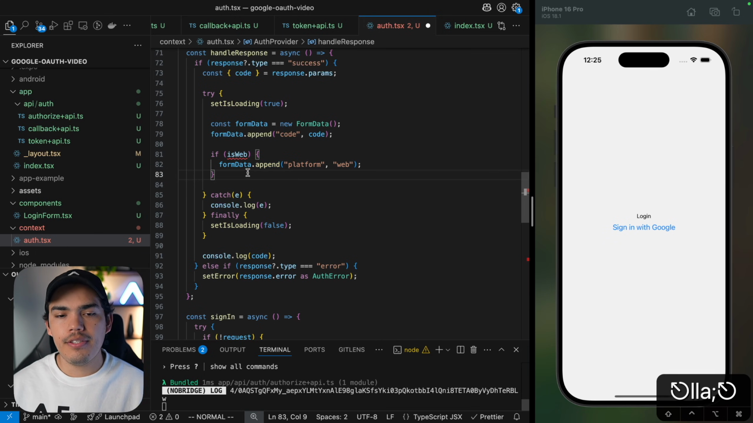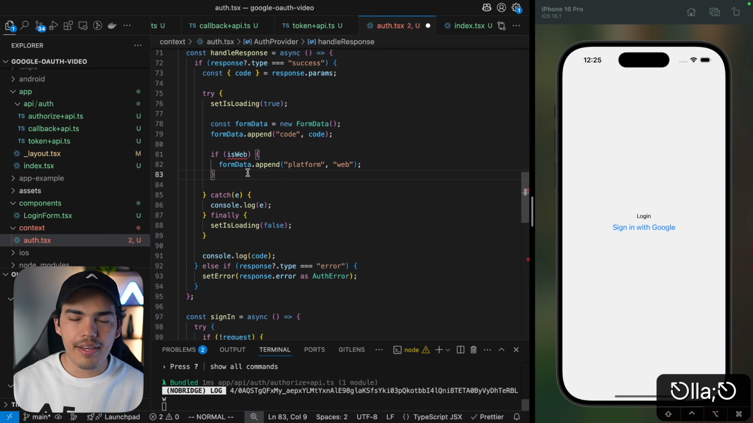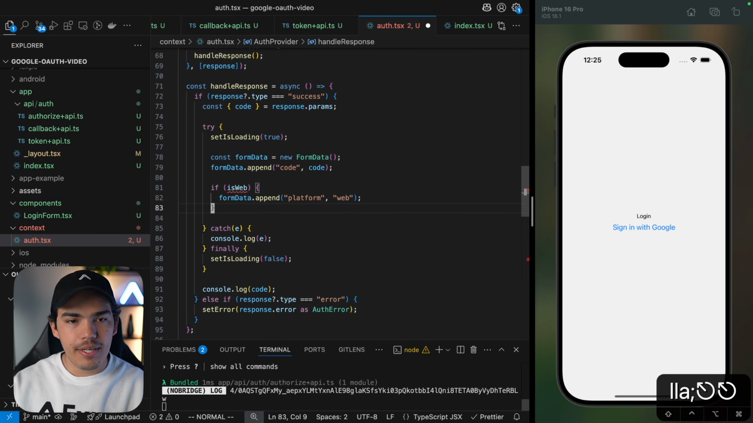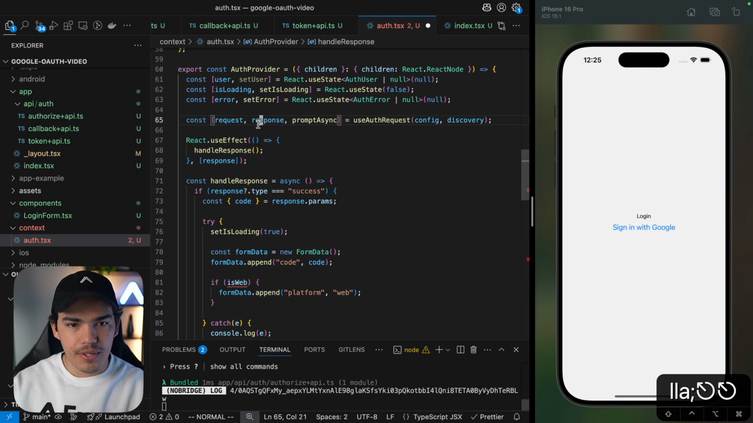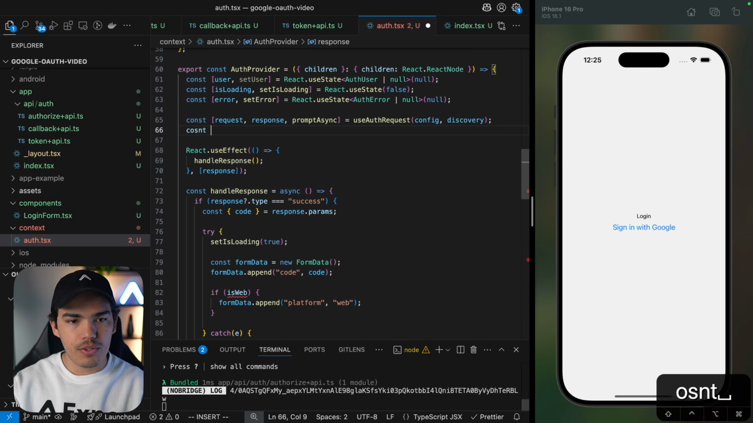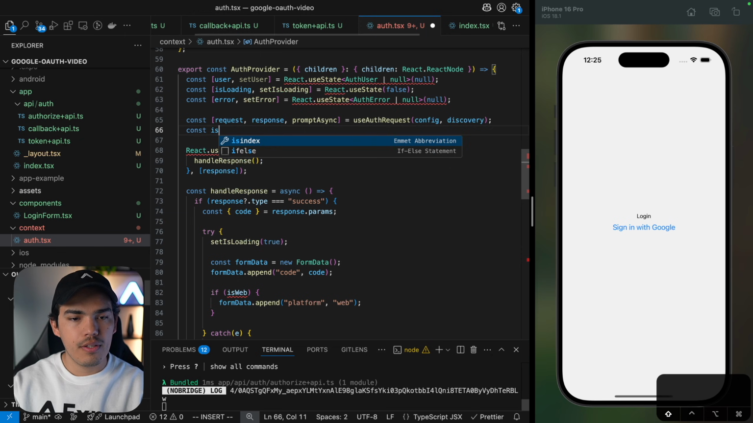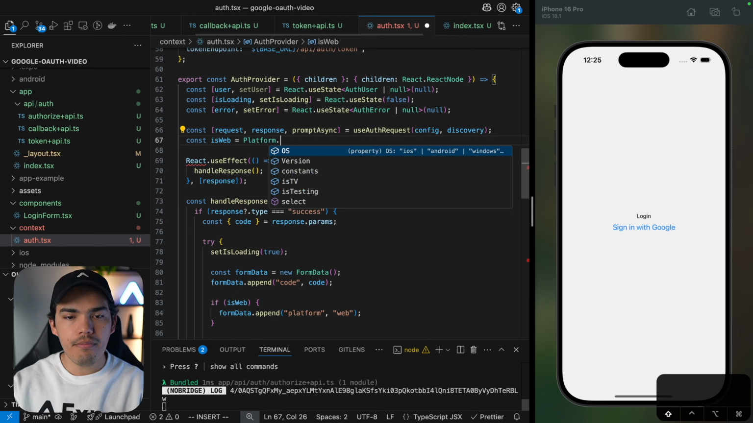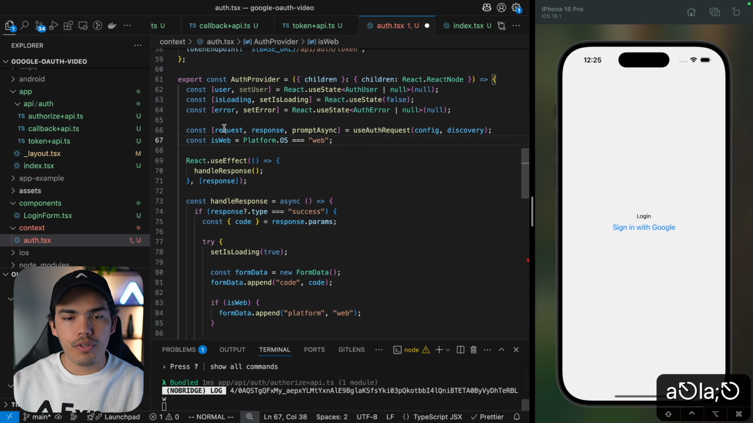Native is actually not necessary because on the API, we are going to say if the request does not provide a platform, it means that it's native. Okay, so we need to say isWeb, right? We need to get this value somewhere. So I'm going to say const isWeb equal to, let's use Platform from React Native. So if this is true, then isWeb, right?